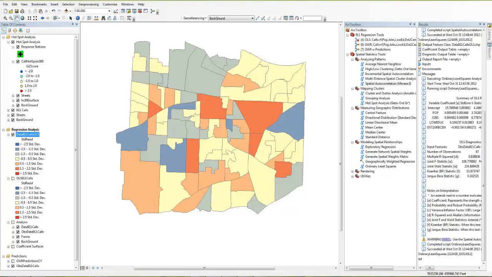There are 6 things we have to check. Do the coefficients have expected signs? Do we have any redundancy in our model? Are coefficients statistically significant? Do we have residuals that are normally distributed? Do we have a strong adjusted R squared value? And do we have no spatial autocorrelation? So first thing, let's check if the coefficients have the expected sign.